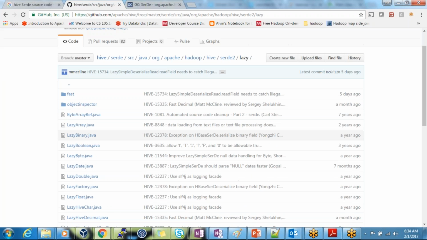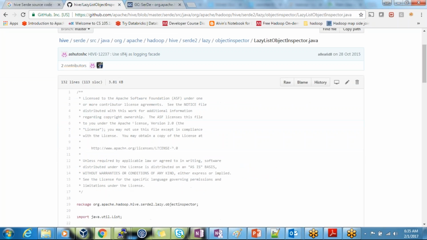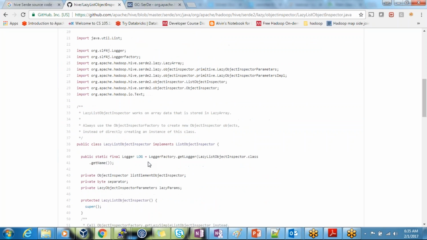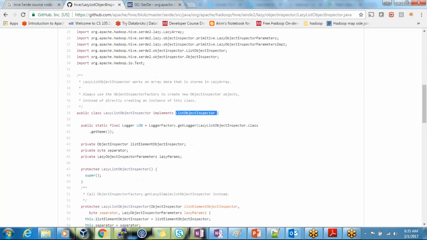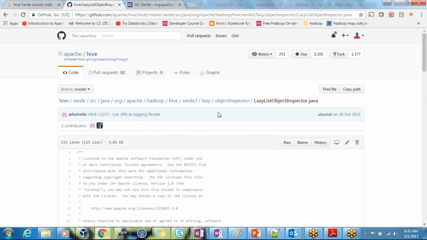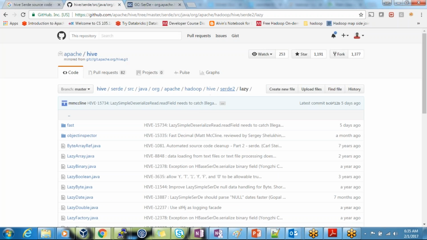Okay, let's see here. Your object inspector, I was talking about this object inspector. The object inspector is nothing but the inspector of how to read a specific record. You have a lazy list object inspector, you have a map inspector, right? You have the list object. You can write your own object inspector, the same way we have written our own record reader. These are the source code of our SerDes.